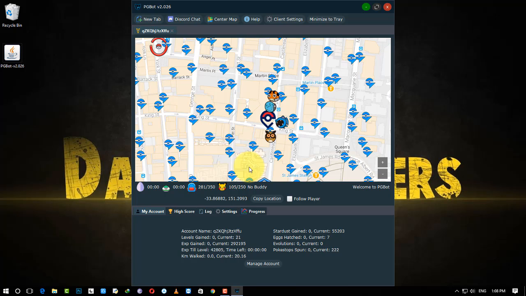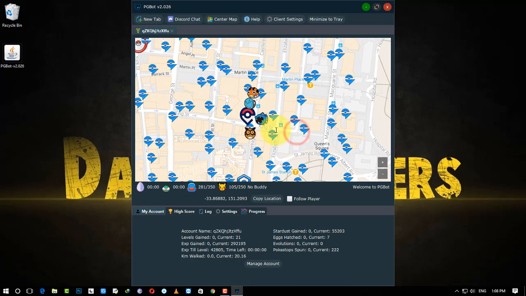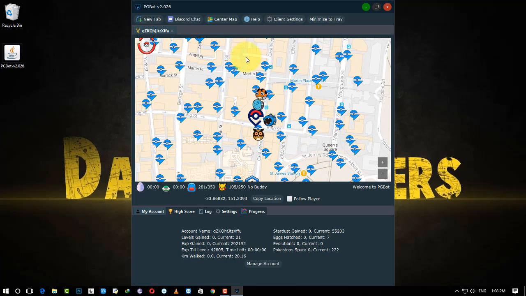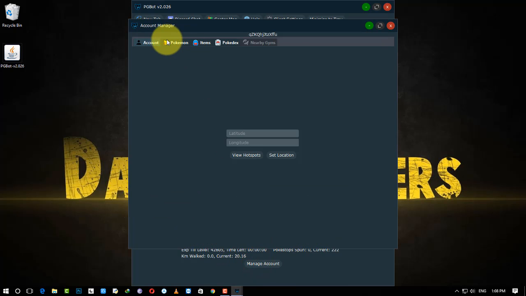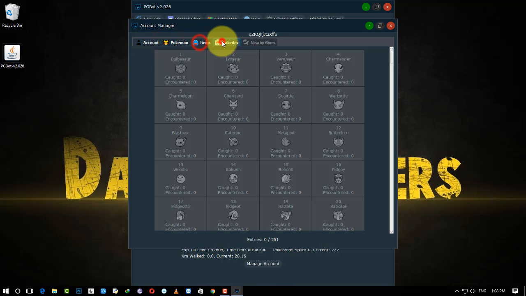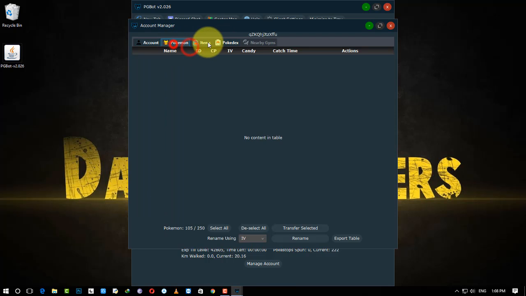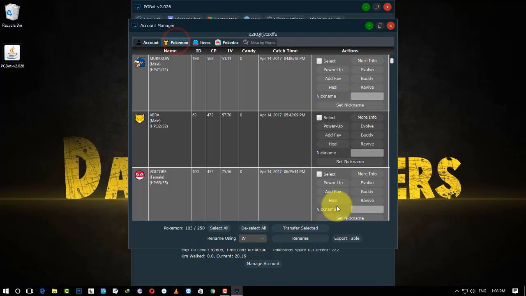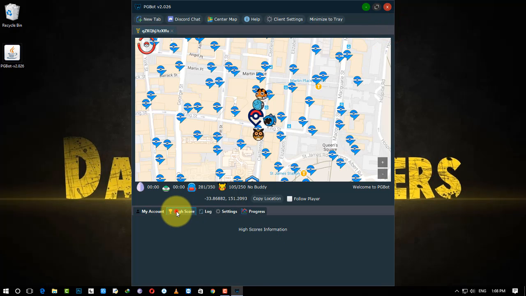Once you log in, you will see the map of the area whose coordinates you have entered. You will also be able to see all the Pokestops and the Pokemons nearby. In the My Account section, you will be able to see all the details of your account. If you click on Manage Account, you will be able to see all the Pokemons that you have, all the items that you have, and your Pokédex. You can also transfer your Pokemons or recycle your items. As I already told you, this is just an update video, so I'm not going to cover these things.